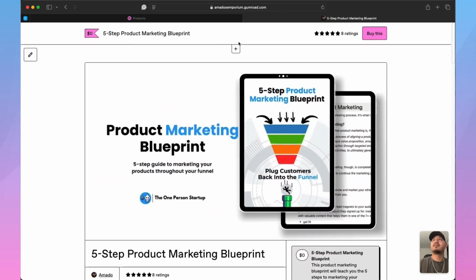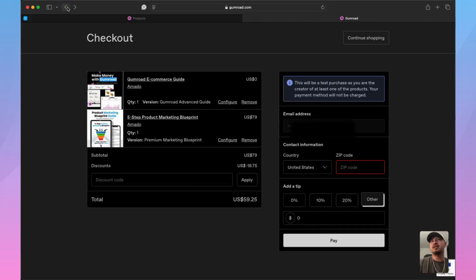All right, so they like what they see. They go to the checkout, and now they can see the price right here is $79. But the discount being applied is $19.75 off. So instead of 79, they're going to pay $59.25. So they'll just go ahead and put in all their details right here and then just go ahead and get the product. And that's how an upsell works.